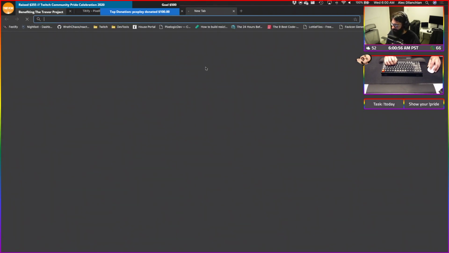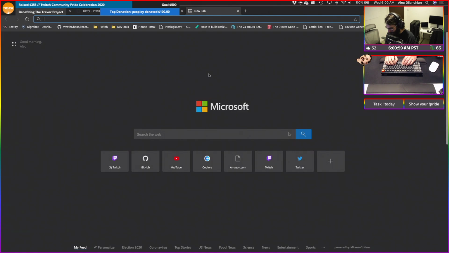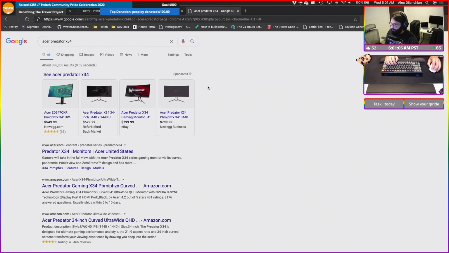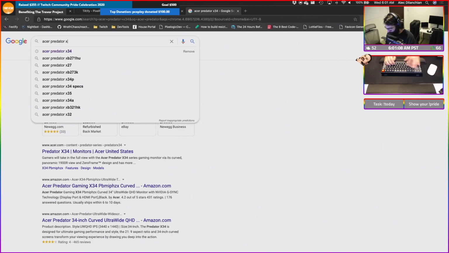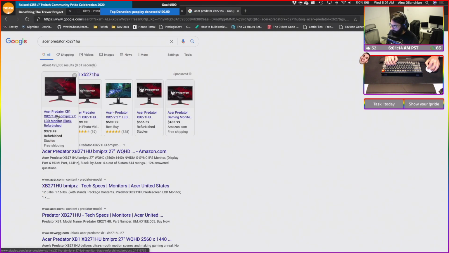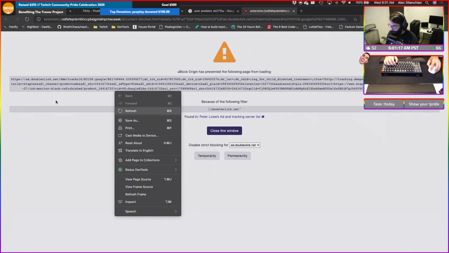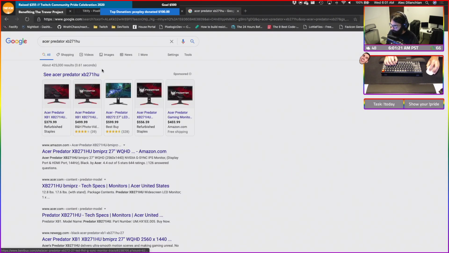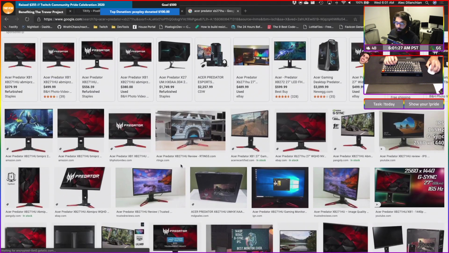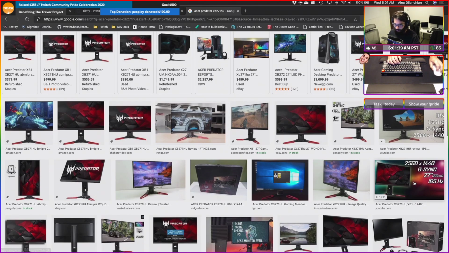I have the, oh man, the Acer Predator XB27. No, not that one. I have this one, and I've had this monitor probably for like, yeah. It's probably my ad block, maybe. Let's go to images. Well, I've had this monitor probably for like 6 or 7 years, honestly. I've had it replaced one time, and it's a 1440p 144 hertz with G-Sync monitor. It overclocks to 165.